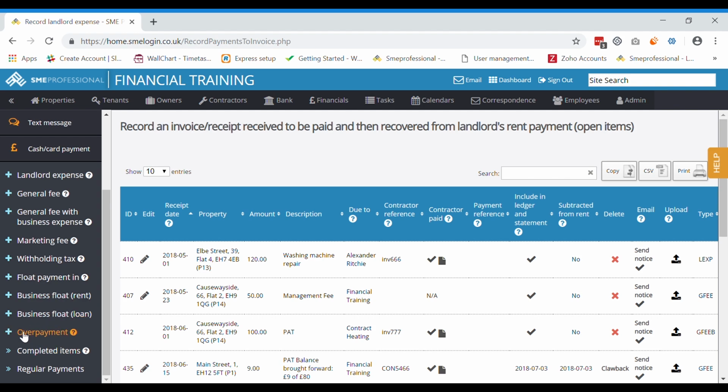And an overpayment is something that is used during troubleshooting where a landlord has been overpaid either rent or something else, and it is very, very rarely used and normally only in a troubleshooting circumstance.